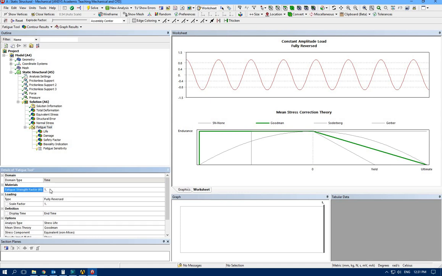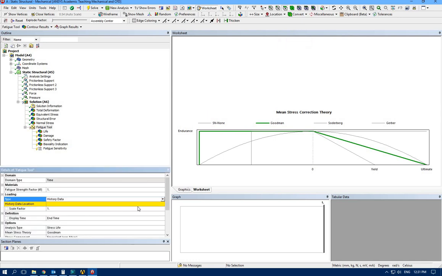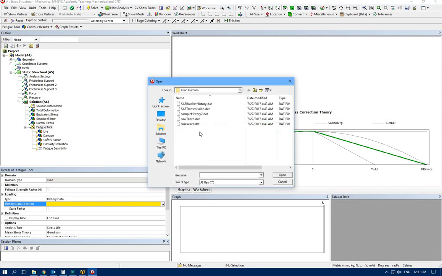Let me change this to 1. No correcting factors. Okay. As you open this option, we already used zero-based, fully reversed. We have another case here, history data. Let's see what history data is. If you click here for history data, it is going to ask you for a file. And these 5 files are default files ANSYS presented for us. Let's open one of them.